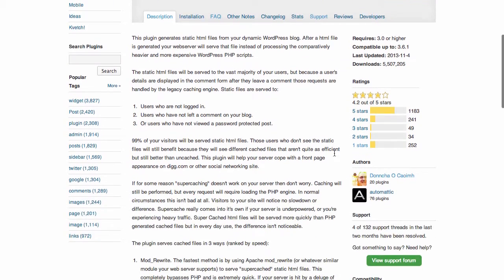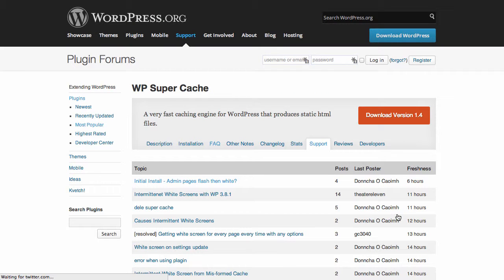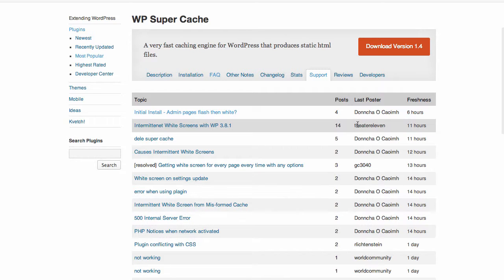Finally, one of the last things that is pretty handy to check out is the support offered for the plugin. And if we go down here on the right hand side, you can see that 4 of 132 support threads have been resolved in the last 2 months. And really that's, in terms of the number, that's pretty poor. That's a pretty bad number to have. But if you go and view the support forum, we can actually see here that this author is quite active in trying to resolve issues that users are having. So, always consider that as well.